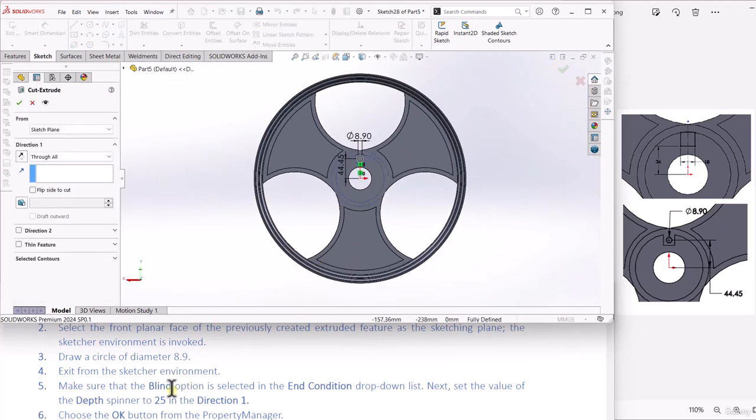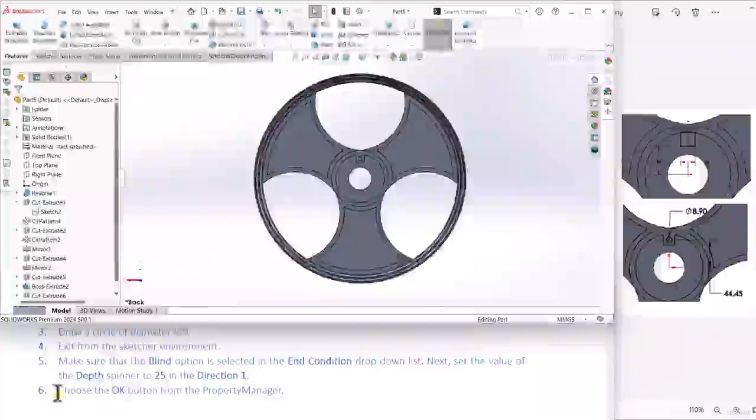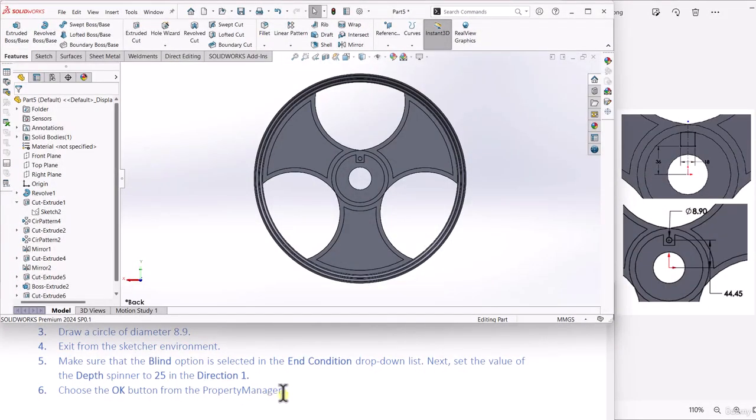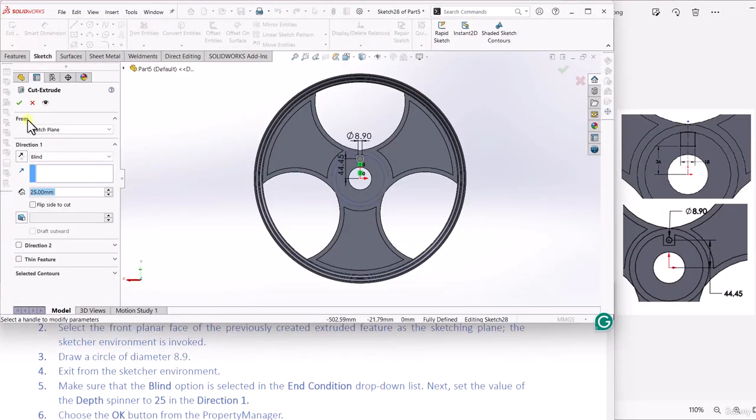Make sure that the blind option is selected in the end condition drop down list. End condition should be blind. Next, set the value of the depth spinner to 25 in the direction 1. In direction 1, here put the value 25. Choose the OK button from the property manager. Click OK.